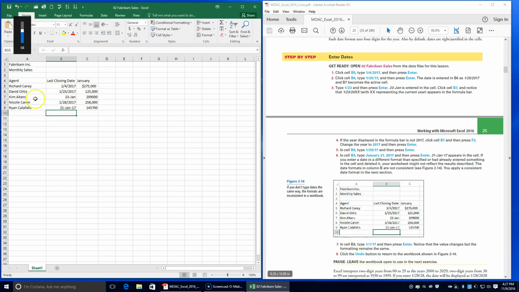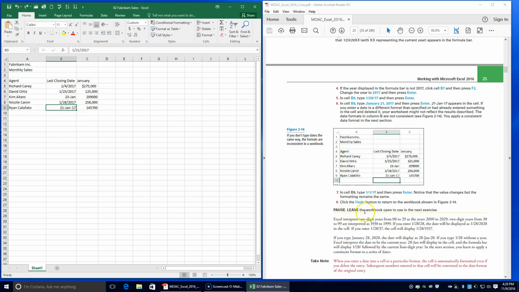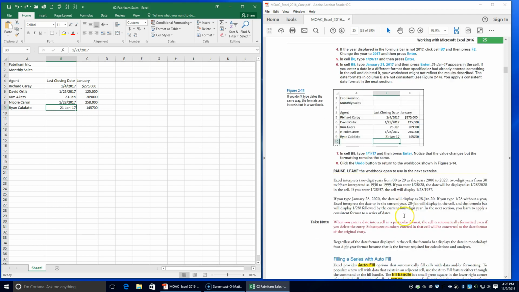So it says in cell B9, type 1-1-17 and press enter. Notice that the value changes, but the format remains the same. We're going to click the undo button to take it back to the January 21st. It says pause, leave the workbook open to use in the next exercise.